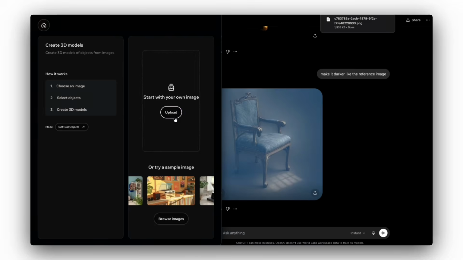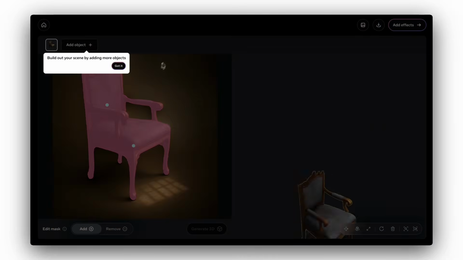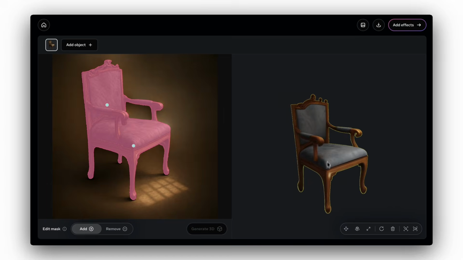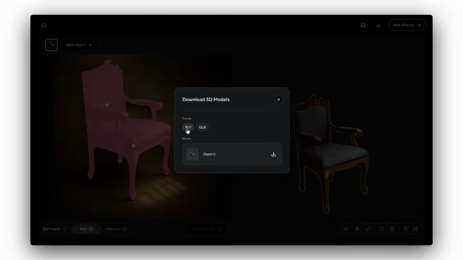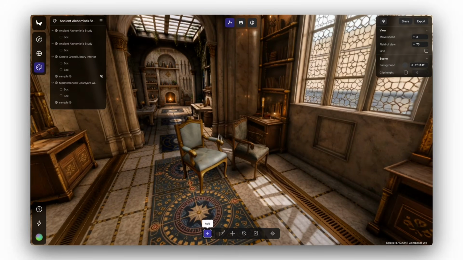The next tool is Sam3D. Upload your image and click on the parts of the object you want to keep. As you select areas, they'll turn pink. Once the object is fully highlighted, click Generate 3D. When it's finished rendering, click the Download button in the top right corner and export the asset as a PLY file. To import the asset, click the plus button and select Import Splats.